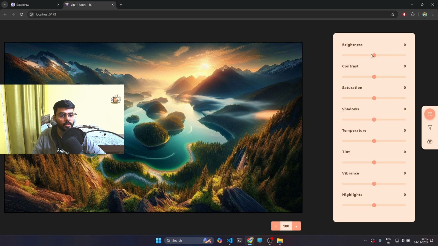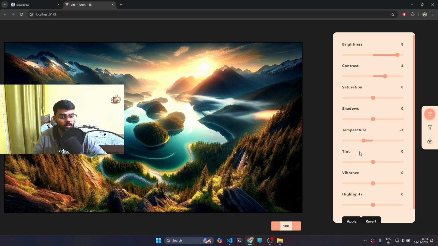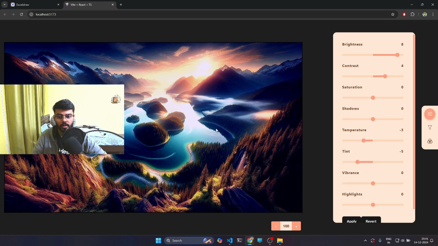In the tune image tab, we have some basic adjustments, and if I update the brightness, you can see it happening in real time on the canvas. And I can apply other things like contrast, temperature, and tint, and whatever you want to do, and you can see the changes are instantly applied over here.